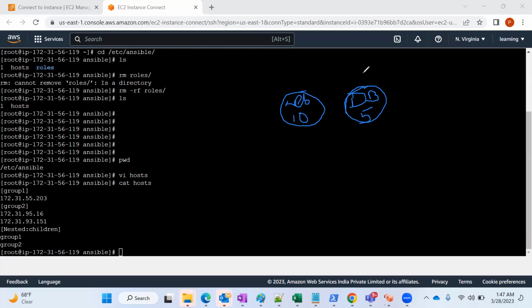Let's clear the screen. Now my requirement is I want to check the uptime of servers in group one. For that, I will run ansible group1 -m shell -a uptime.